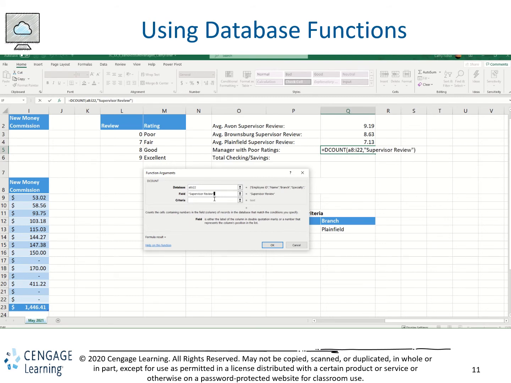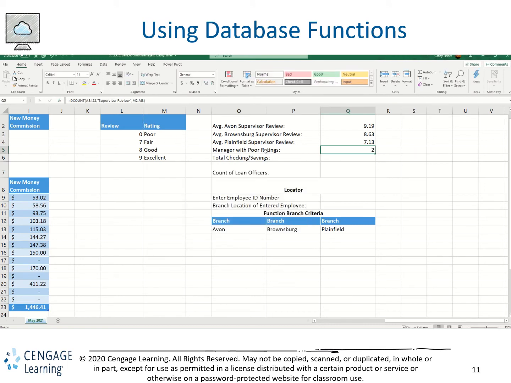Okay. And what is the criteria this time? Well, in this case, we're using M2 to M3. Where do I have M2 to M3? M2 to M3. Okay, so if they have a poor rating, M2 to M3. Okay, so poor rating. And it looks like there's 2 of them. Okay, so the managers with poor ratings, there's 2 of them.